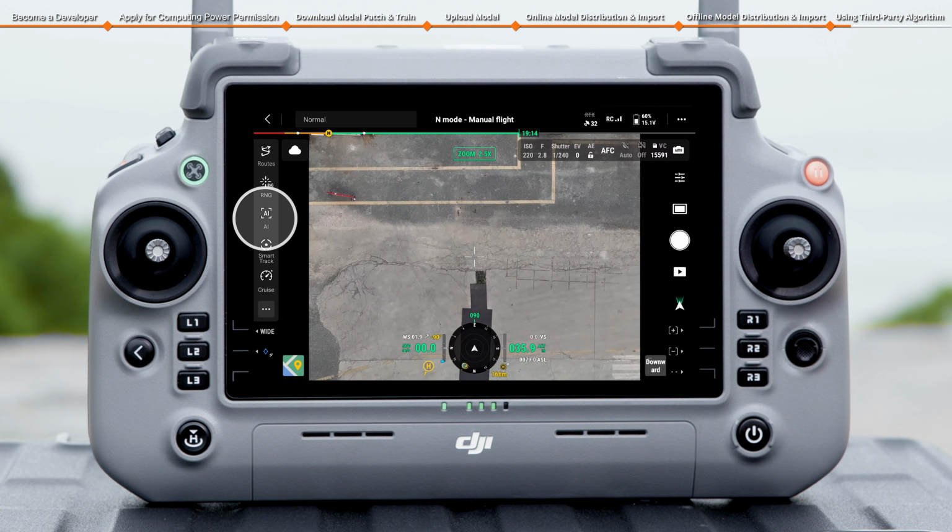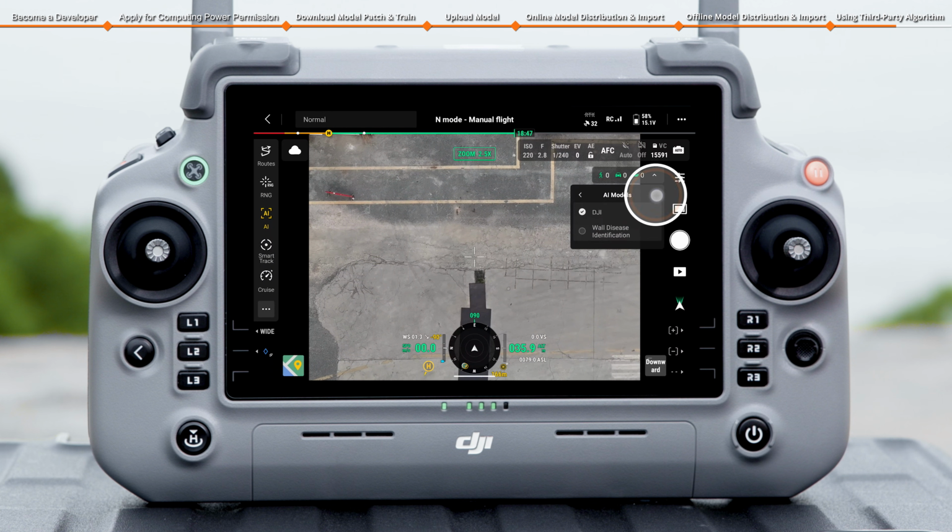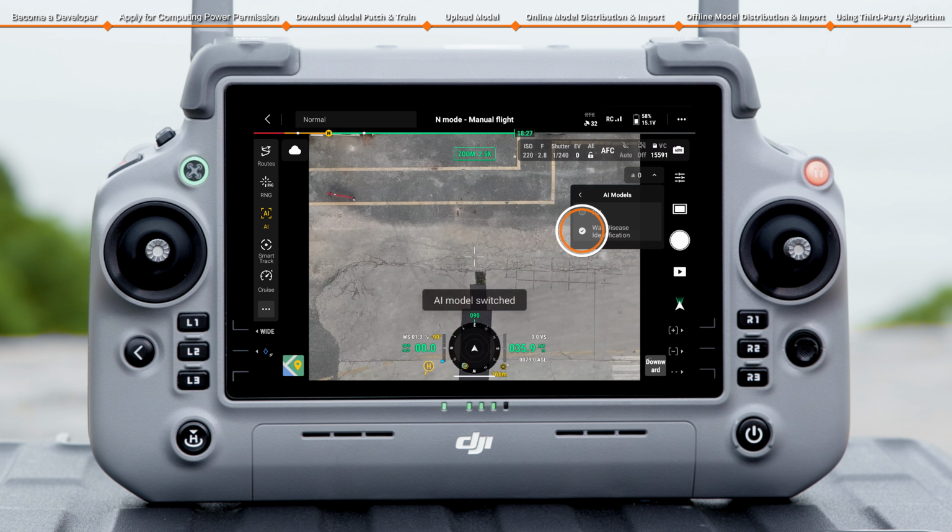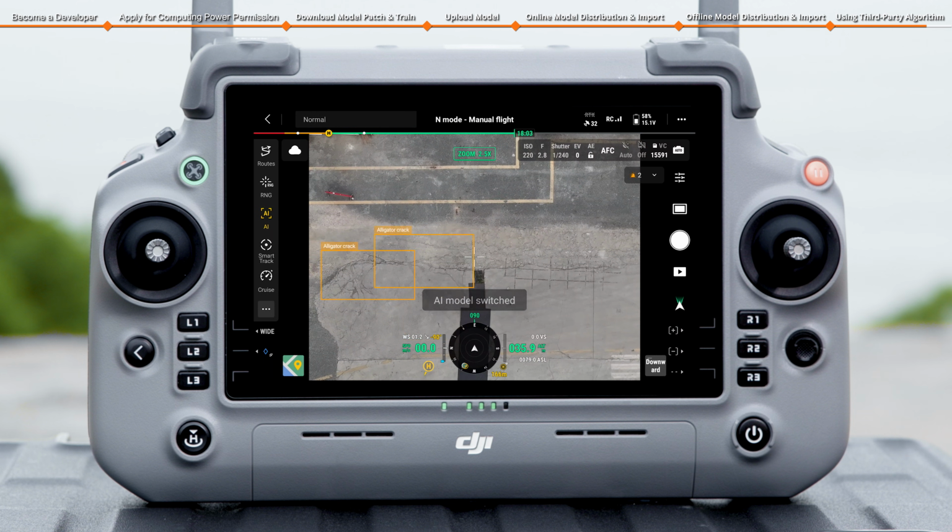In the camera view, enable Smart Detection from the left side toolbar. Open the Smart Detection panel and switch the model to the third-party algorithm. Then, check the Smart Detection information.